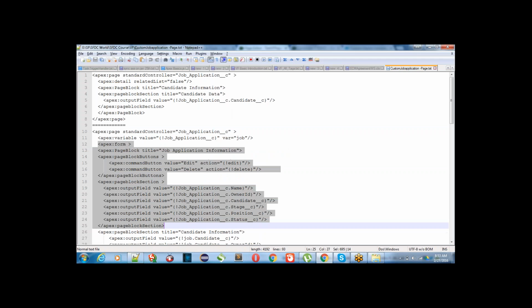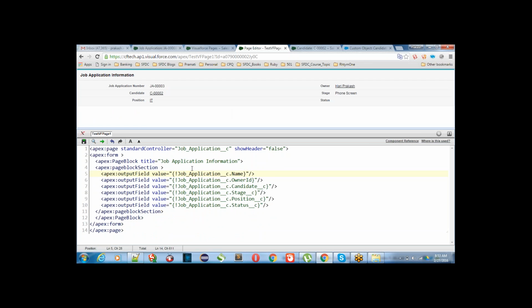Okay. So now, if you see here, you are using this Java underscore C many times, right? Job application underscore C. For each and every field, if you want to refer, you can refer with the same Job underscore application underscore C. So now instead of this, we can define one more variable within the page.